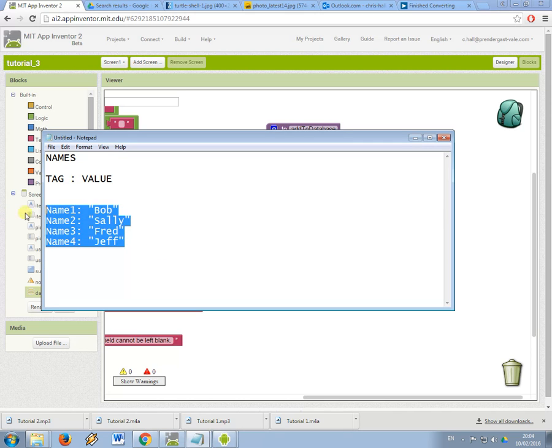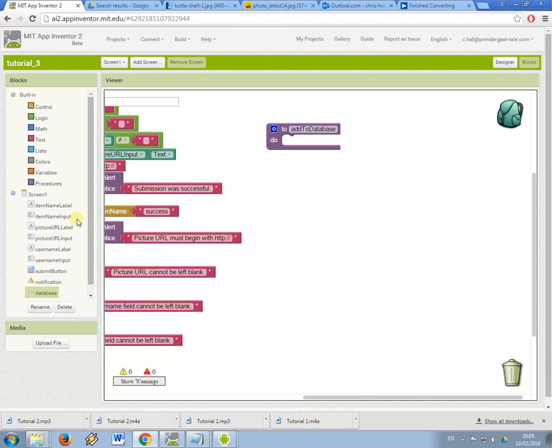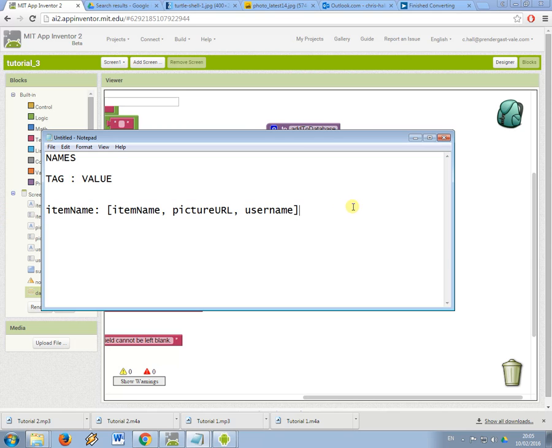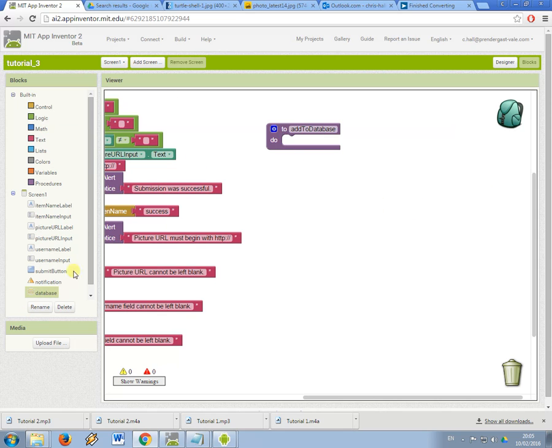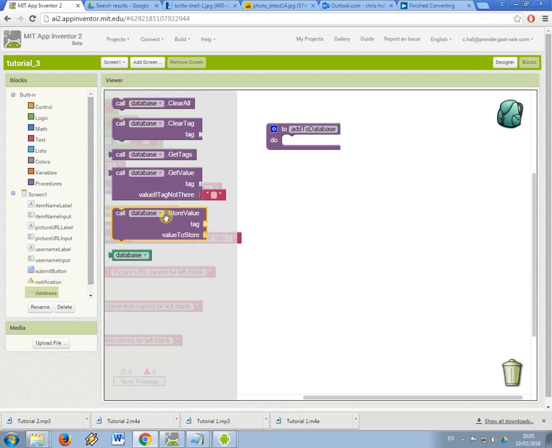What we're going to do actually is we're going to store each item of data in the database as a list. So it's actually going to look more like this. So the value is going to be our item name, our picture URL, and our username. And in fact, we're going to use the item name as the tag as well, and every time something is added to the database, it's going to do the same thing. So this may be different. Okay, so that's the kind of introduction to how the database concept works, and the thing we're going to need to do at this stage is store.